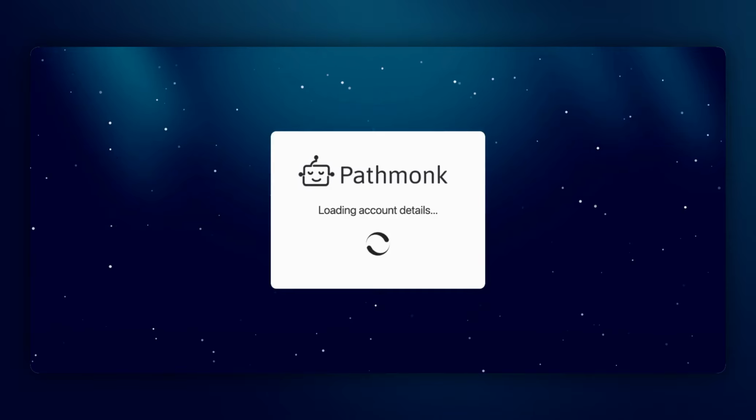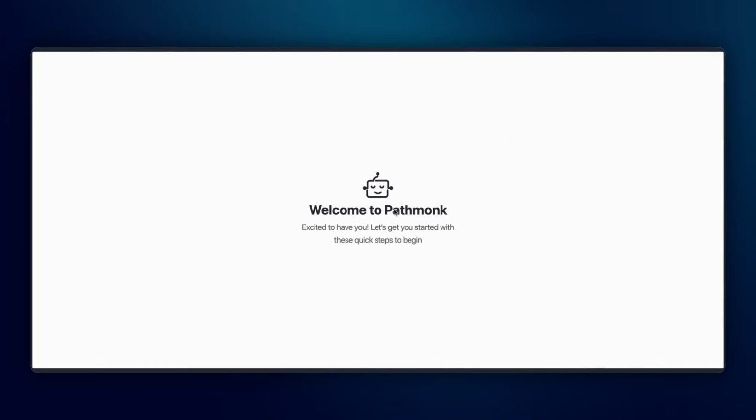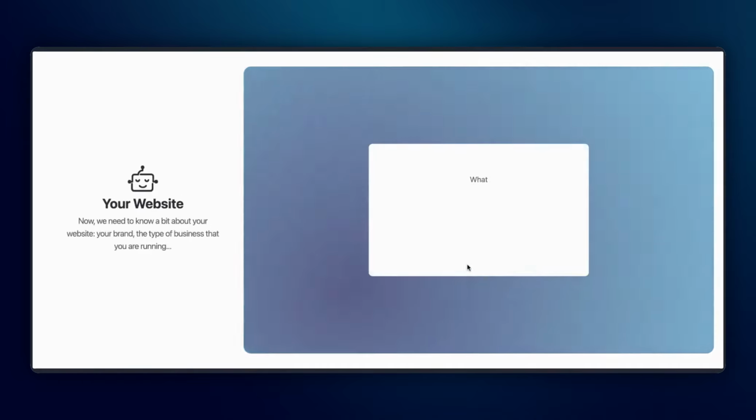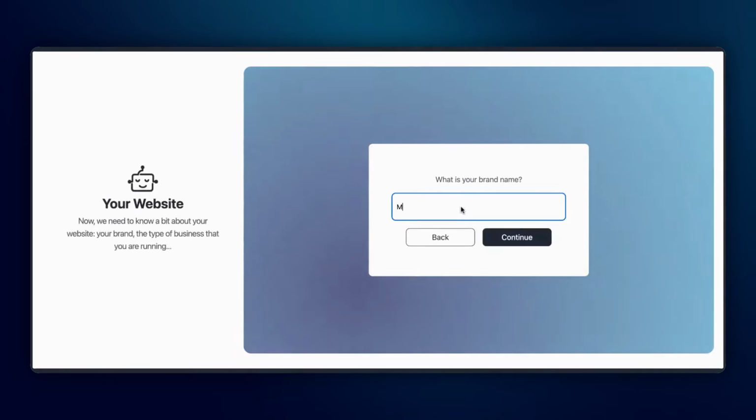Once you're in, we'll walk you through a few quick steps to activate your account. First, tell us a bit about yourself. Add your name and contact details. Next, let's get to know your business. Enter your brand name and let us know what kind of company you run.